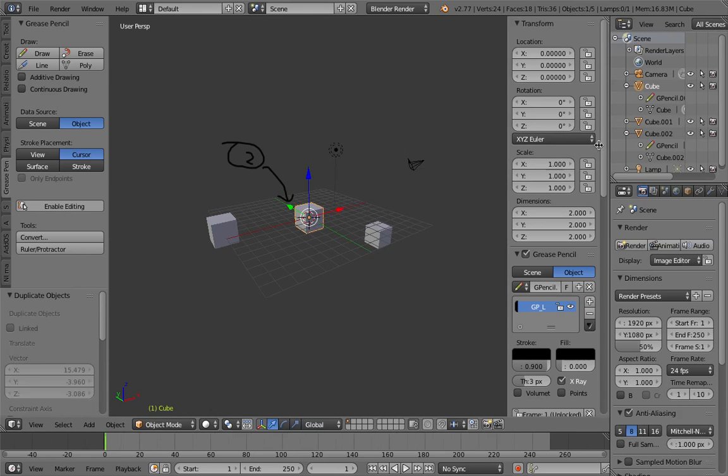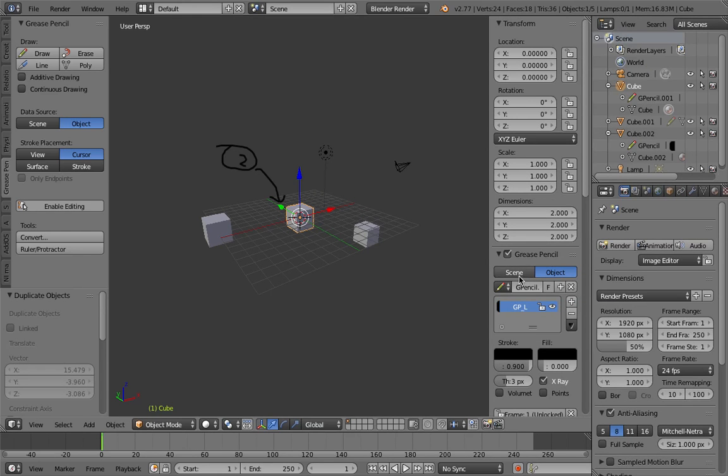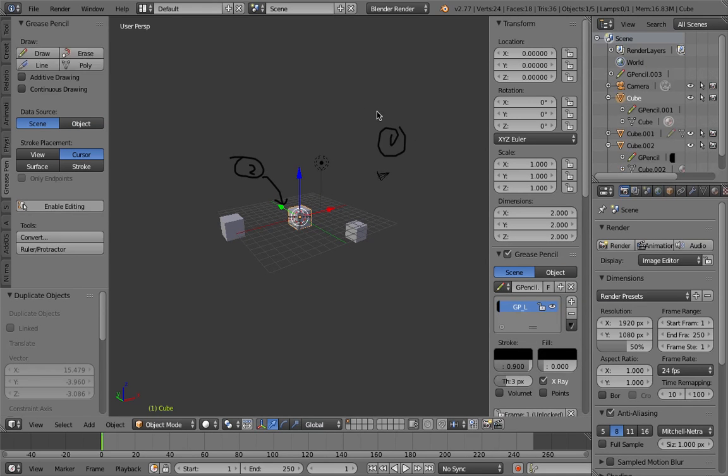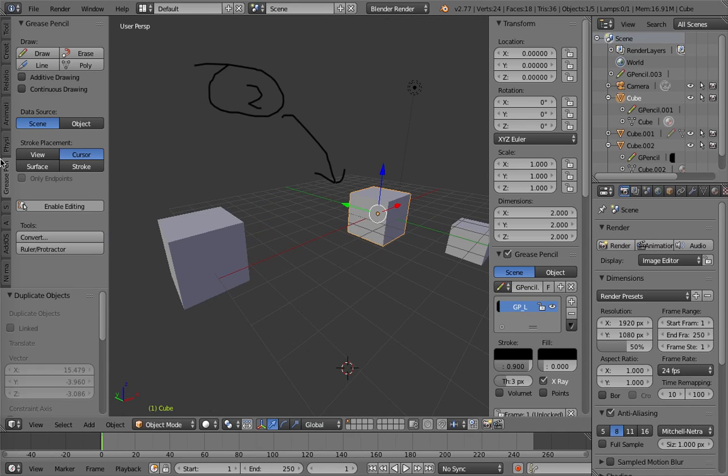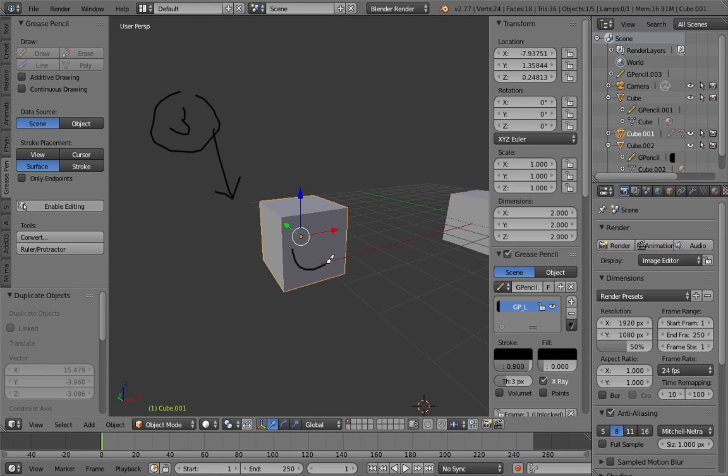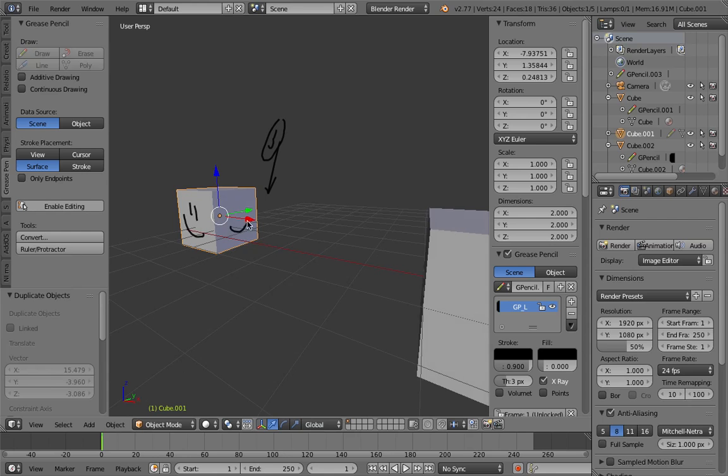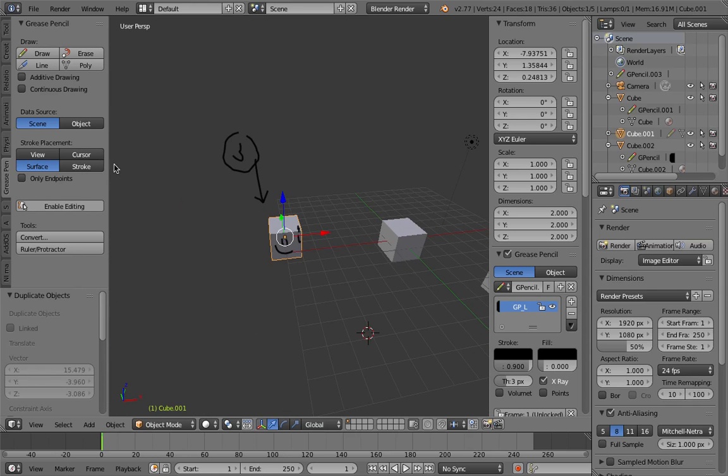For what we are doing, we're just going to connect the grease pencil to the scene. So when we draw anything, it's going to be in the world, like that. Grease pencil at the scene level. The placement is dependent on the cursor, or it can be on the field or on the surface of an object if we want. But for what we are doing, we're just going to use the cursor as the stroke placement.